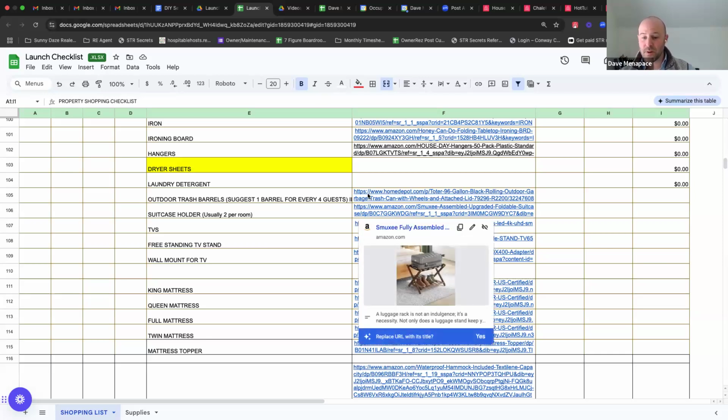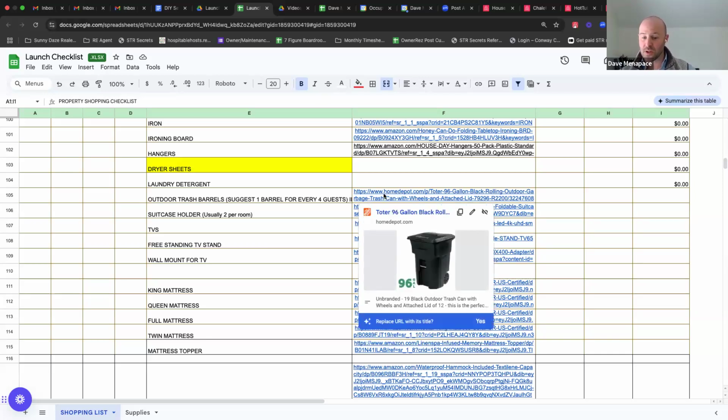These we buy at Home Depot. These are really, really good 96-gallon trash barrels. And what I'll say is that a guest on vacation usually produces 4 to 5 times the amount of trash that they do when they're at home. And a lot of times in these markets, there is no recycling option. There's just not trash companies that take it.